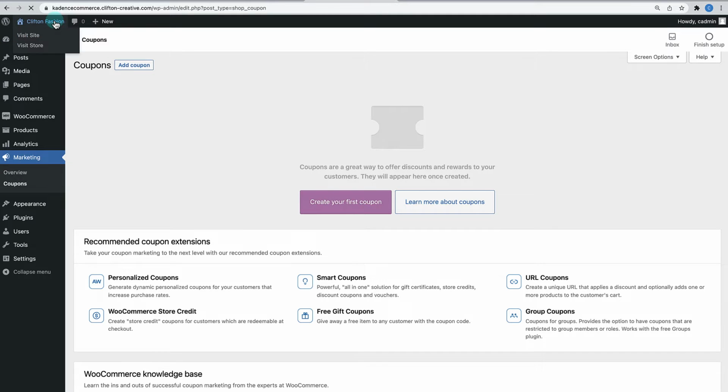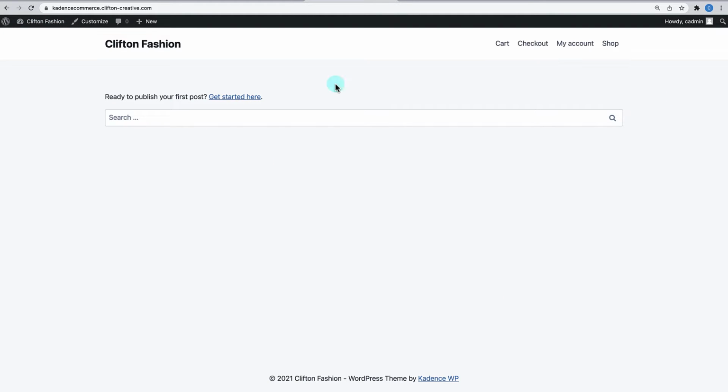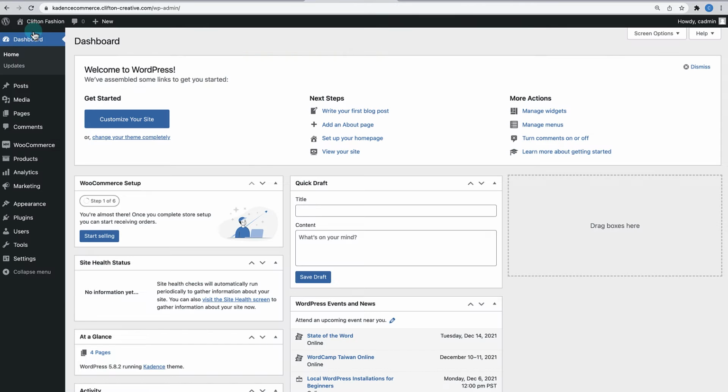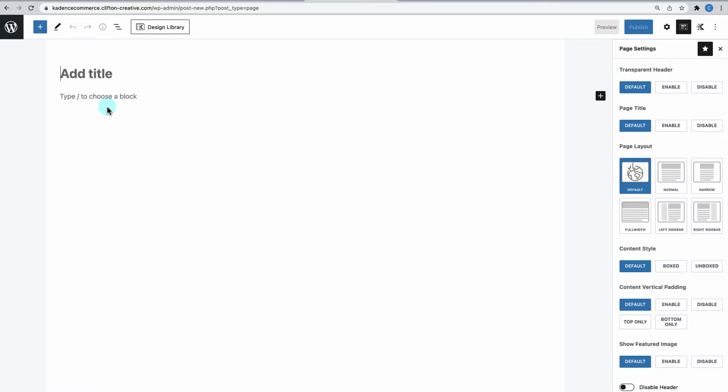So if we go to the front end of the website right now, you'll see something like this. The first thing we want to do though is create our home page so that we can assign that home page to the front end of the website, and then we're ready to start creating our products. So I'm going to go back to the dashboard here, go to pages and click on add new, and we're going to create our home page. So we'll just call this home. And for now, all we're going to do is set up the page.